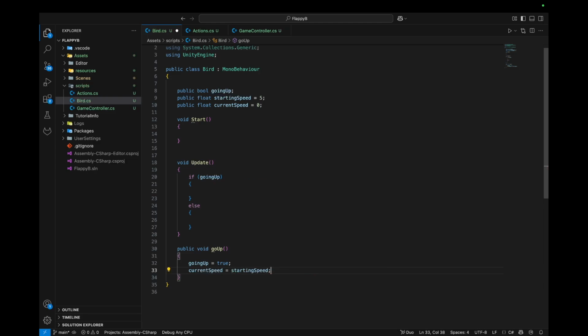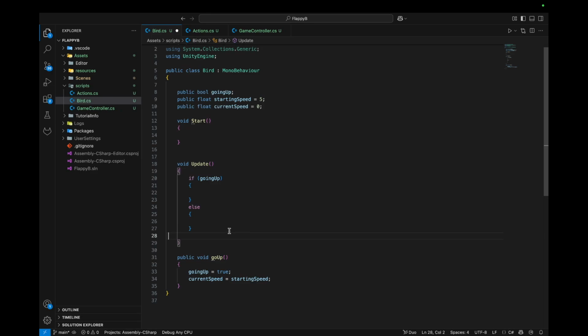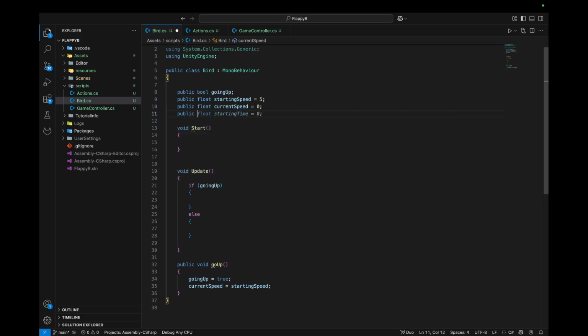startingSpeed, like this. Alright, now to handle the gravity scaling, we should have some kind of a deceleration value. That means the speed somehow should be reduced over time. To handle that, I'm going to create another variable. So let's say public float deceleration.